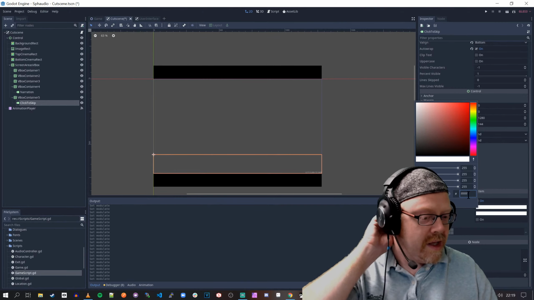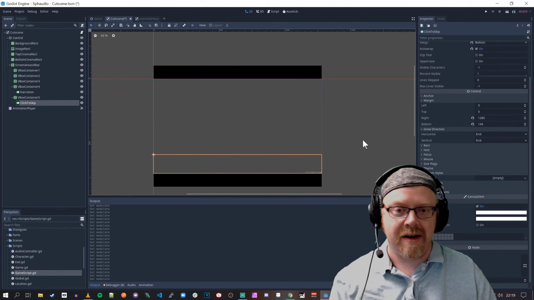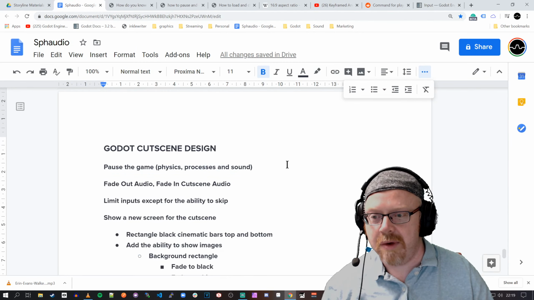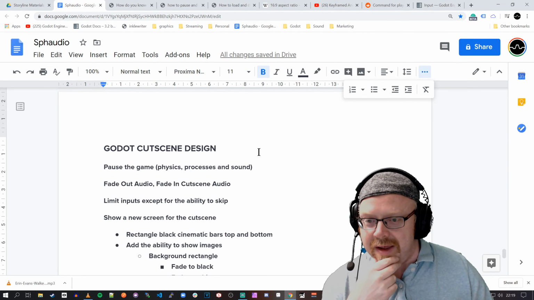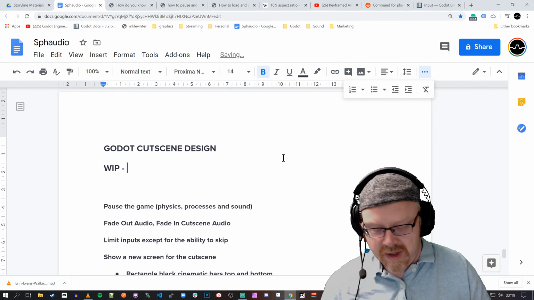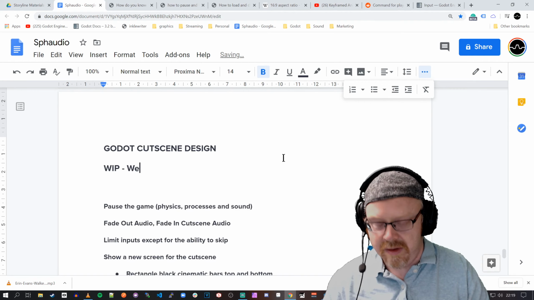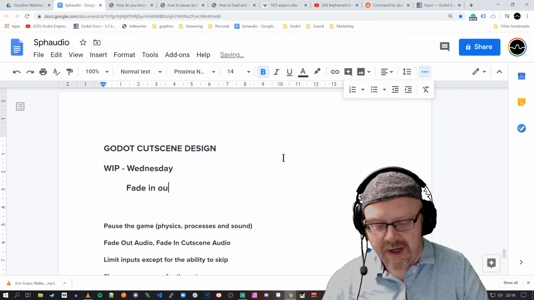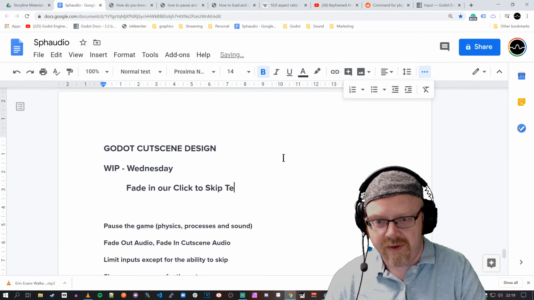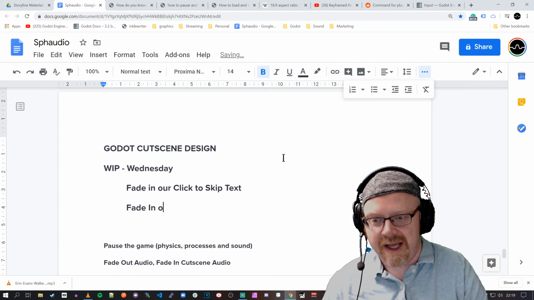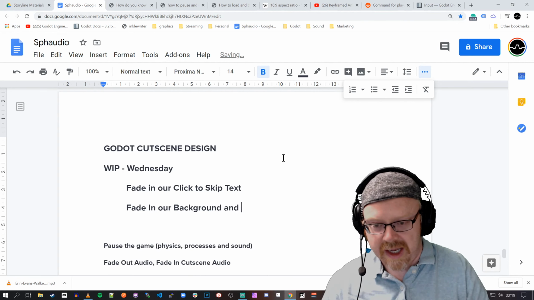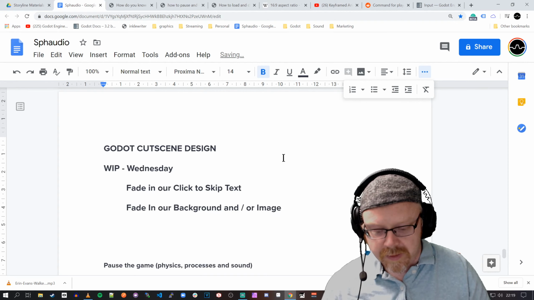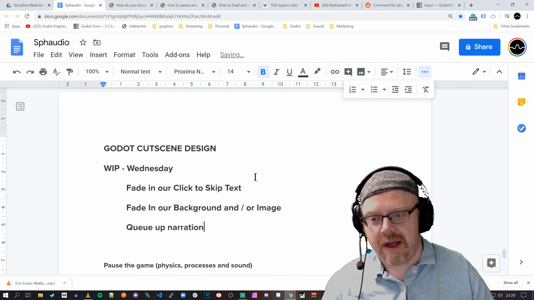But I've just realized it is 20 past 10. So we're going to take a few notes here and we're going to pick up tomorrow where we are. So let's see. Work in progress for Wednesday will be, oops. We need to fade in our click to skip text. We need to fade in our background and or image, whatever we might have in the background there. Cue up any sort of narration. And of course, we need to do all these things.